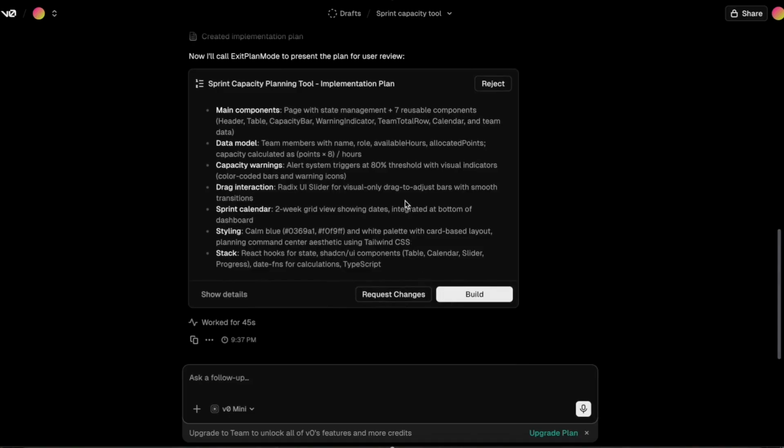And okay, now it is showing the sprint capacity planning tool implementation plan. It will develop the main component page with state management, data model, capacity warning, data interaction, sprint calendar, styling. If you are okay with that, you can go with the same suggestion that it is giving, or you can request changes. Suppose you want a different color, or a 2-week grid view of showing dates, it will show here. I'm going with the suggestions that it is providing.